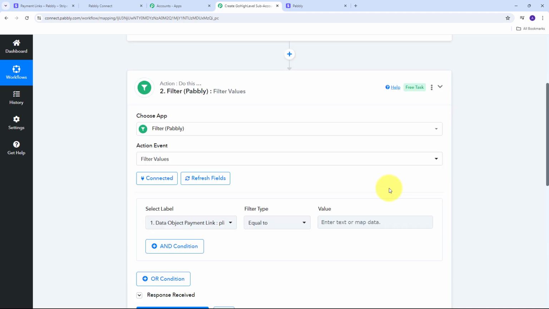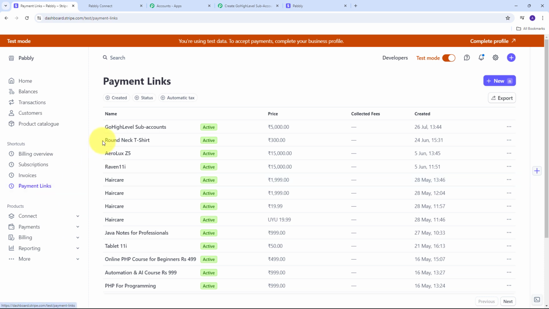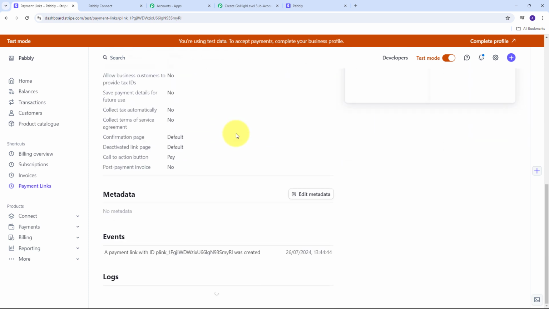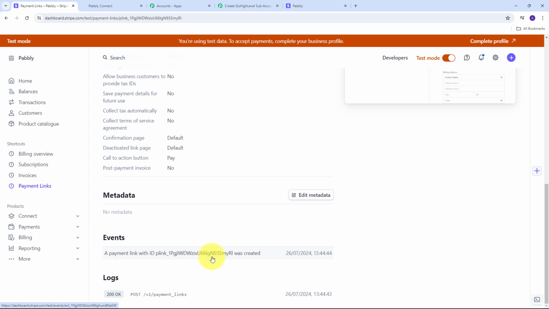So for getting this payment link, I need to first take you to my Stripe account. And here in payment links, I'm going to open GoHighLevel sub accounts. Now here I need to scroll down. So in this events, I have this p-link that is my payment link, and this payment link is different for every product that I have in my Stripe account. So I'm going to copy this and I'm going to paste that in Pabbly Connect.